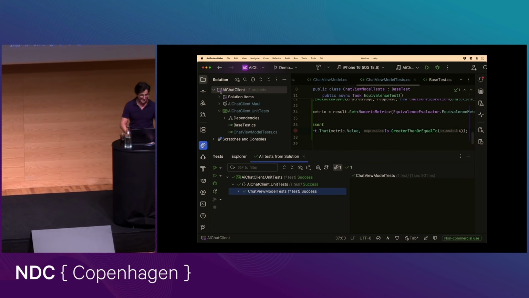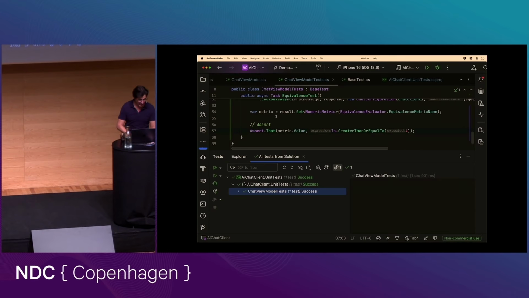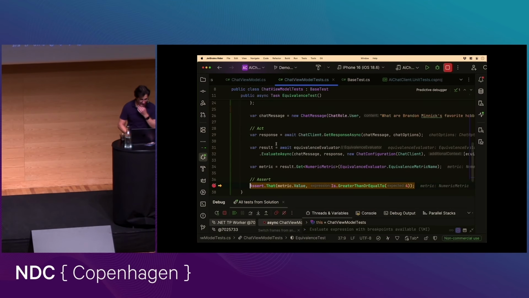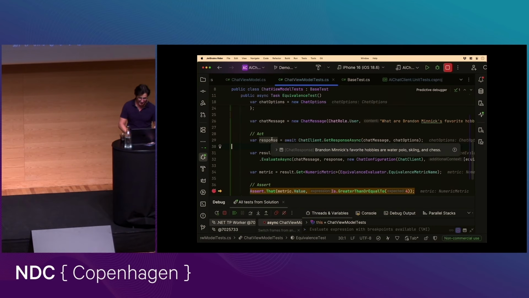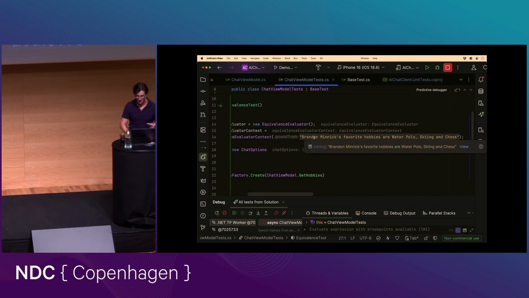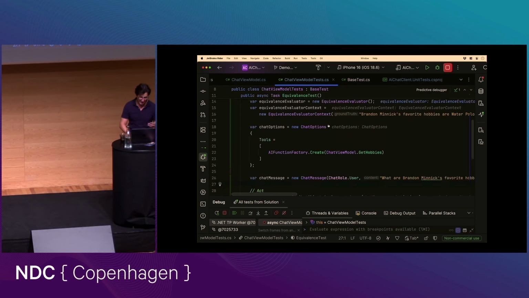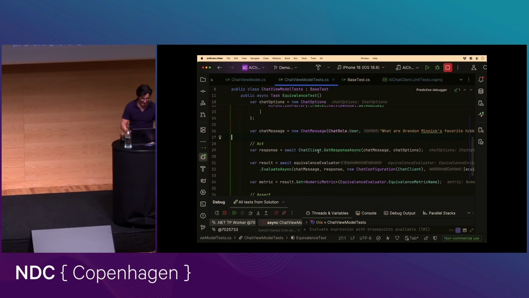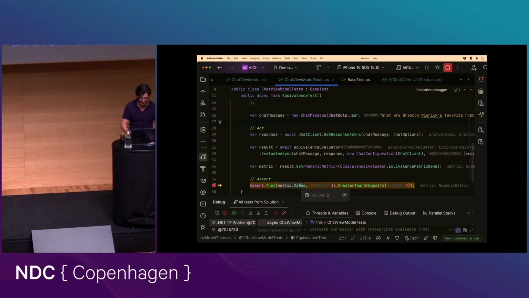Look at that, success. Let me just show you, we'll put a breakpoint in here. There we go. I just wanted to come in here and peek, because, what was its response? Oh, the response was literally Brandon Minnick's favorite hobbies are water polo, skiing, and chess. The question was what are Brandon Minnick's favorite hobbies, and we expected back Brandon Minnick's favorite hobbies are water polo, skiing, and chess. It nailed it. The capitalization was a little different, but if we come through here, the value was a 5. So it nailed it. That was great.